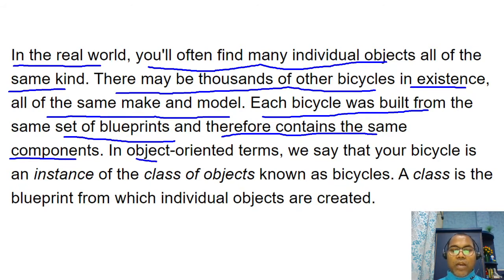So in object oriented terms, we say that a bicycle is an instance of a class. That means the company designs the architecture of the cycle, and from that architecture, from that blueprint, they create lots of bicycles. So every bicycle is an instance of your class. An instance of a class is known as your object.